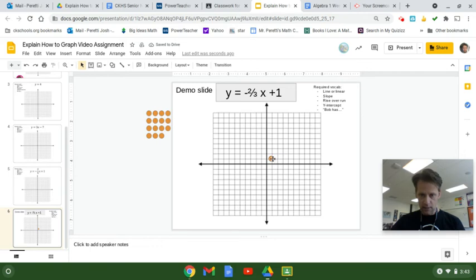Oh, wait a minute. That's the y-intercept. My bad. I have to put it over there, don't I? There, that's better. And now my slope is negative 2/3. So from here, it's going to go down 2 and then over 3. Down 2, over 3. To help me keep track, I'm going to grab another one of these points and just go down 2, over 3, and drop it right there.